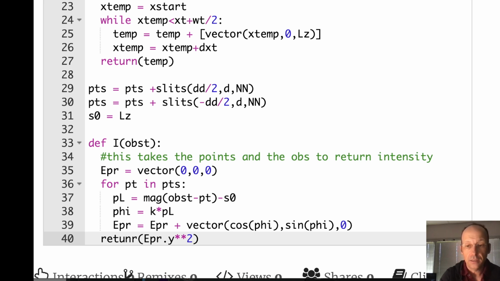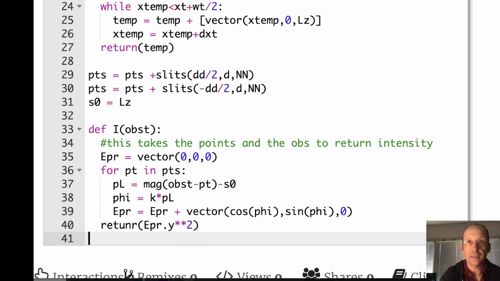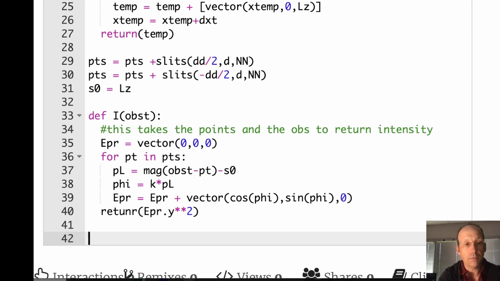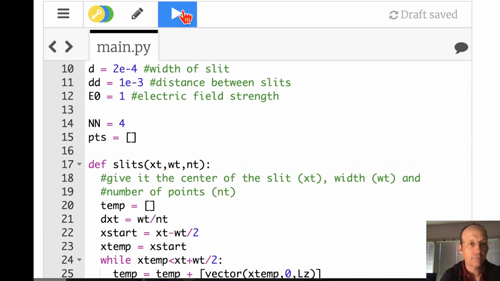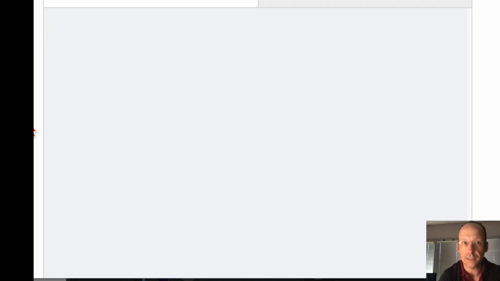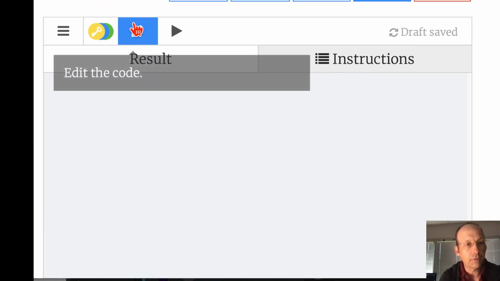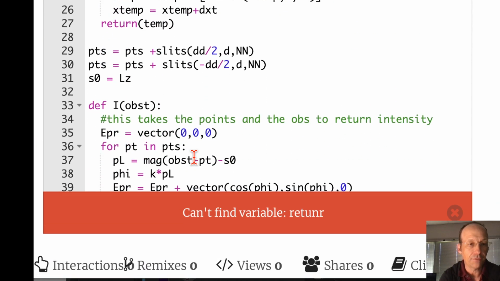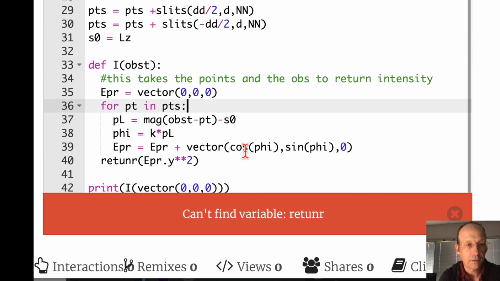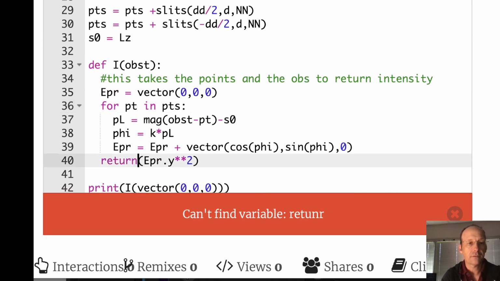Okay, let's just test. Let's pick an observation point and test this. Print I vector 0, 0, 0. So right there in the center, let's just see if it gives a value. It won't really make sense, but let's just see if it gives a value. And it didn't. See, good thing we tested it, huh? Can't find the variable returner. That's weird. Can't find that variable. That doesn't make any sense. Obviously, I just typed it wrong. Returner.